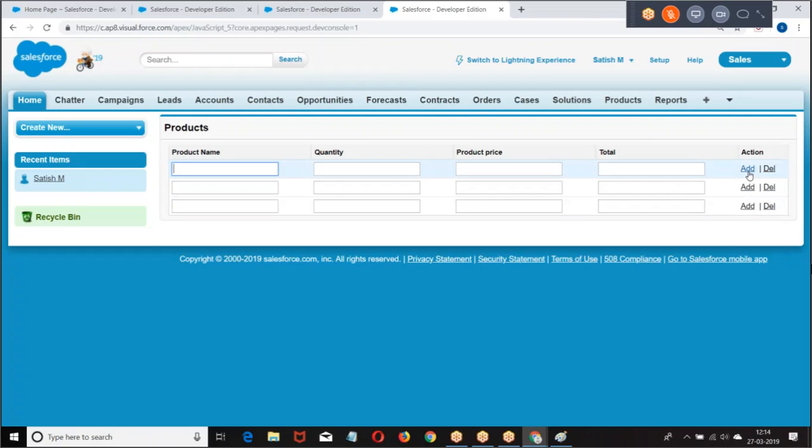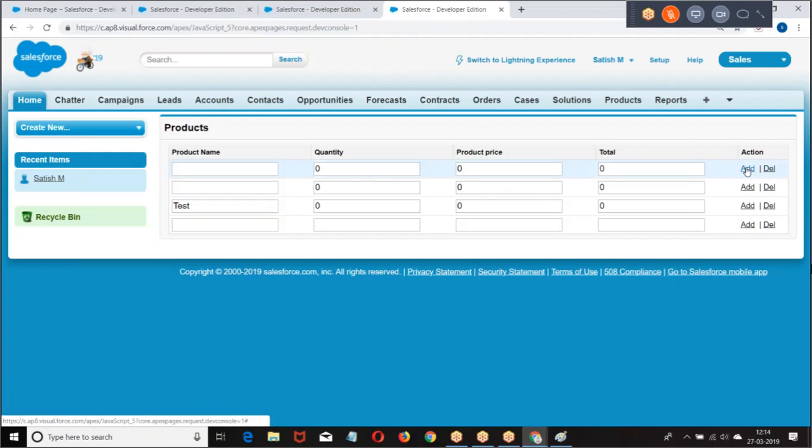Add, delete. When I click on add, one more row should be added. Right now, what is happening? Look at this test. Add. Where is the new row added? At the end. I don't want to add it at the end. If I click on add, it should be added below that. When I click on delete, that row should be deleted.